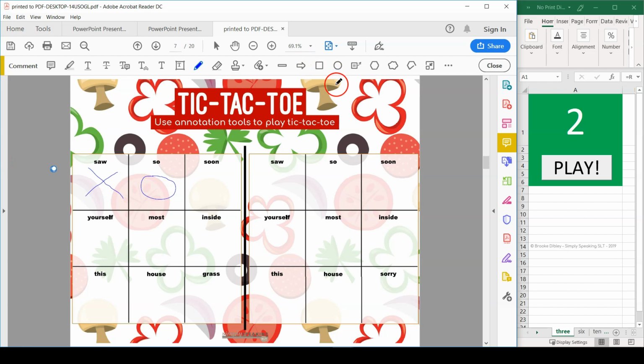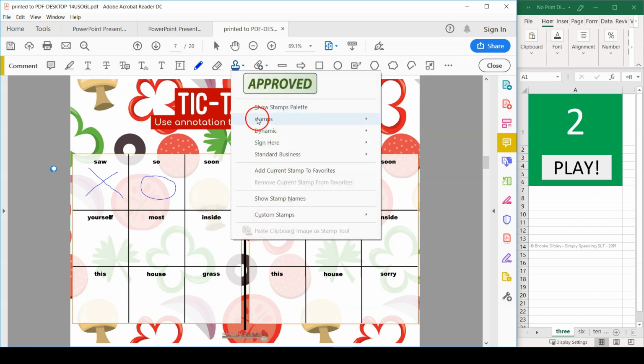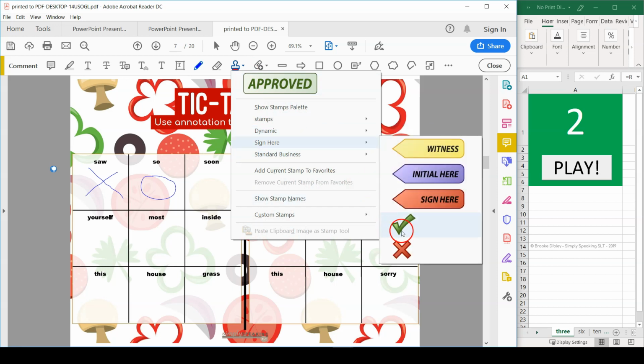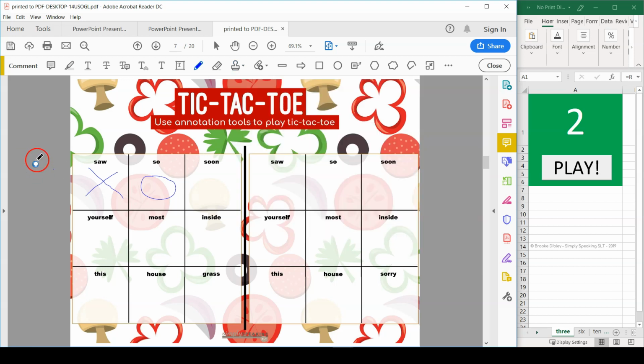Or you could choose to play circles and squares and use shapes, or if you want to use stamps, you can play ticks and crosses. So if we go here to the stamps area and we go to, no, sorry, not dynamic, sign here. There's a tick and cross stamps here you can use. So lots of different options for that one.